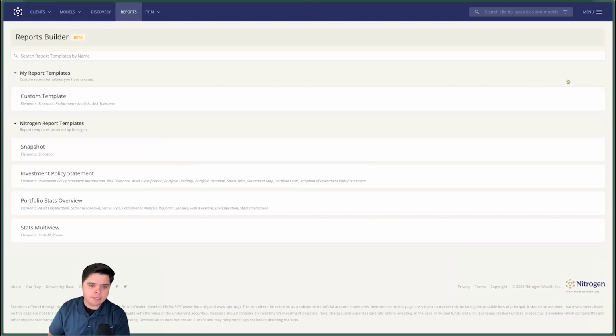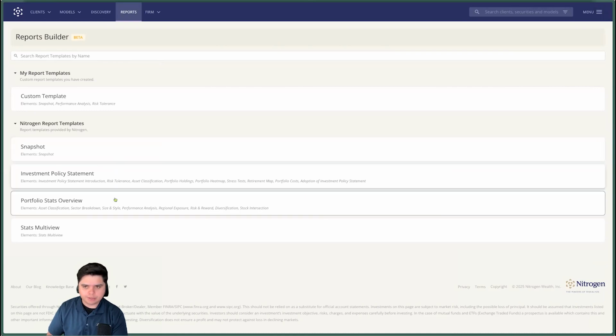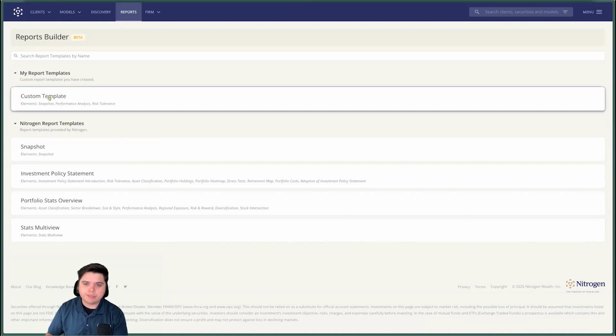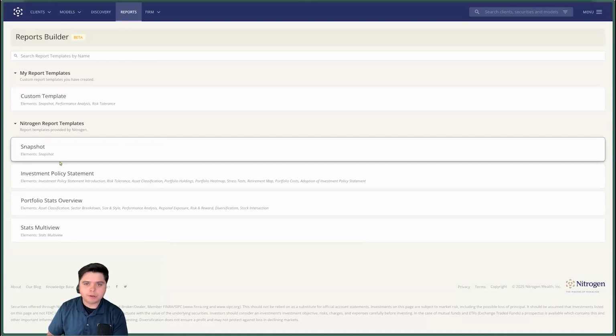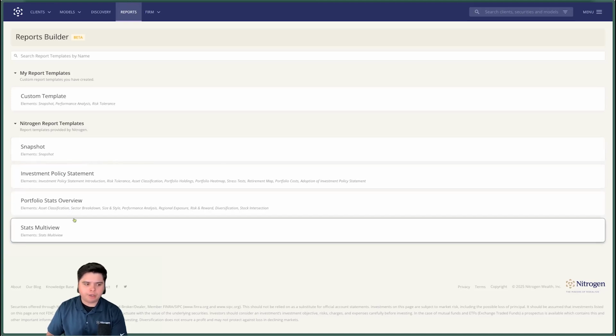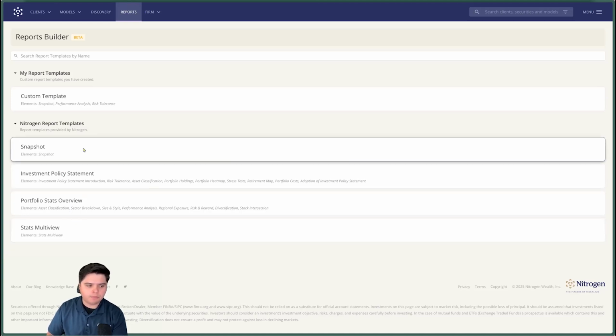So first thing, when you hop into Reports Builder, the first thing you're going to see is a list of templates here. Now, if you haven't come in here before and created yourself a custom template, you're not going to be seeing my report templates there, but you will have our Nitrogen custom templates here. And just a really high level overview of what these are. These are places you can hop into and then create custom tailored reports from there, or you can keep them as default and print them, generate them as is.